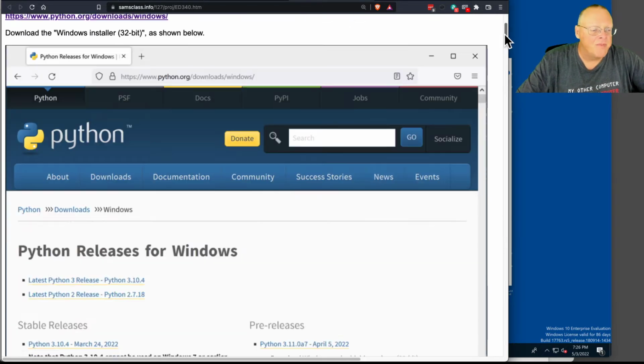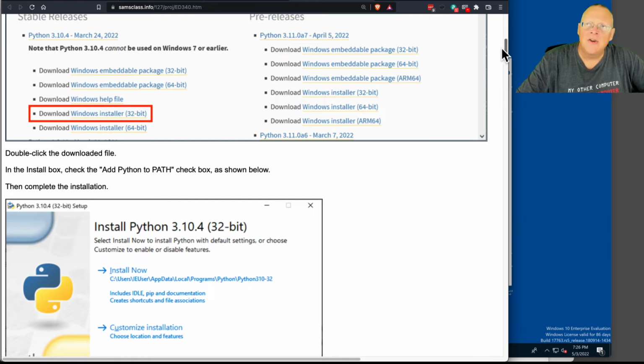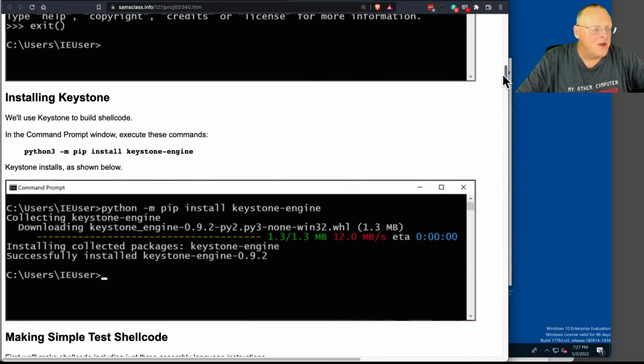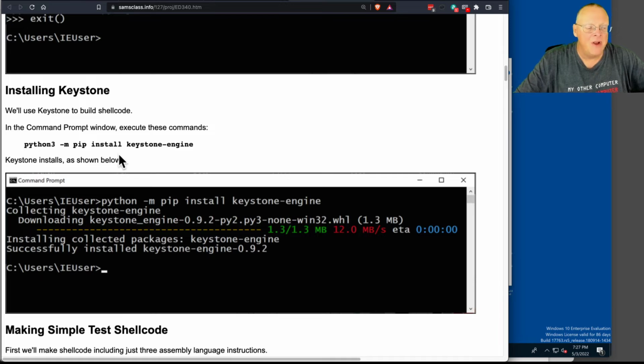In fact, I just installed Immunity, and it was Caitlin that showed you this. I installed Immunity, and that installed 32-bit Python 2.7, but here you need 32-bit Python 3. So install that, 32-bit Python 3, and then you're ready. Then you install Keystone with Python 3 pip.